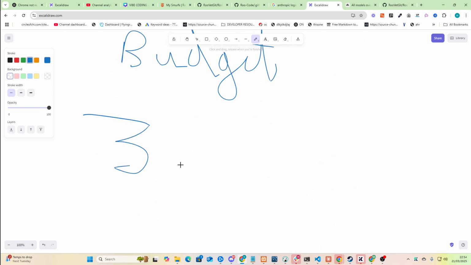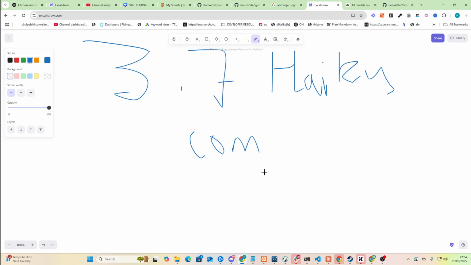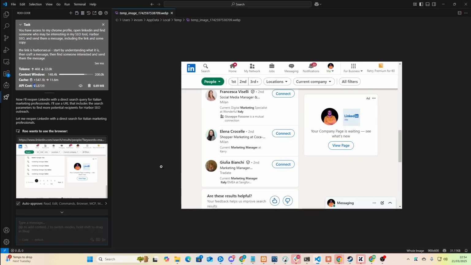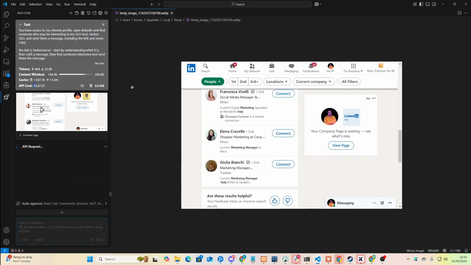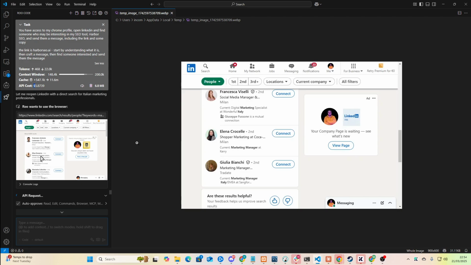My bet or hope, anyways, is that 3.7 Haiku will support computer use, right? Which is the most important thing. Computer use, browser use, MCPs, all that good stuff. It needs to be able to do this, right?